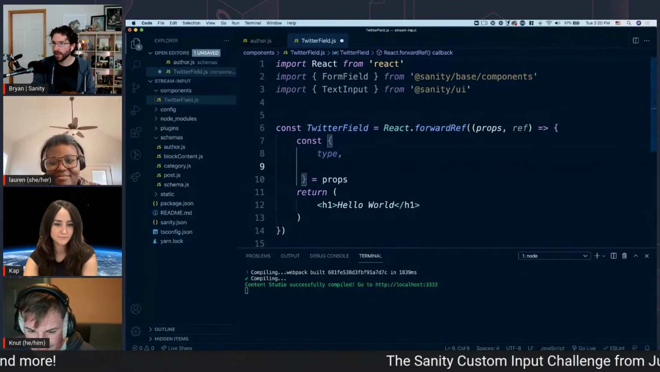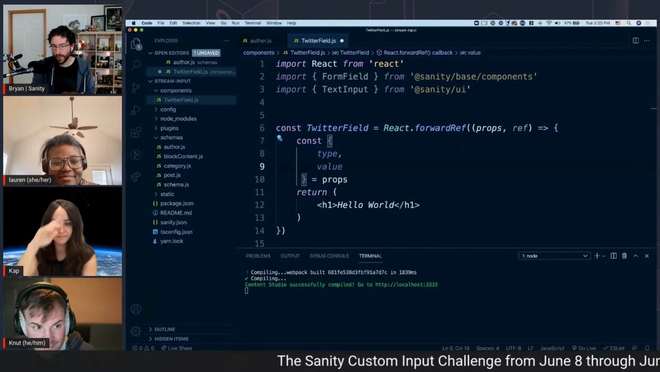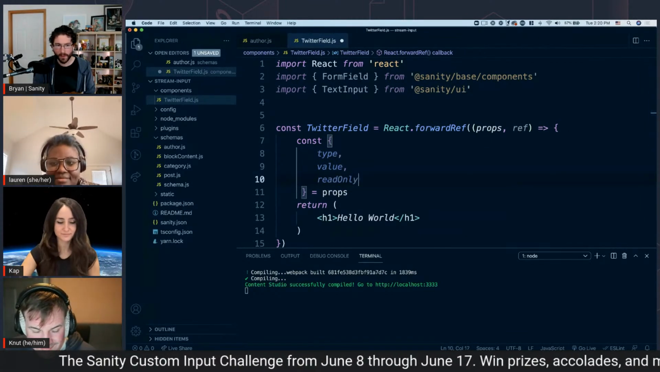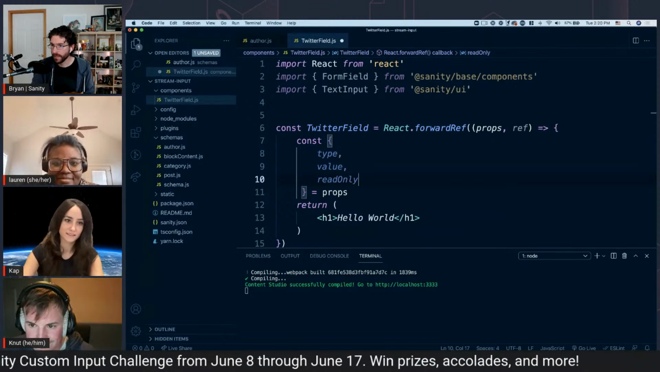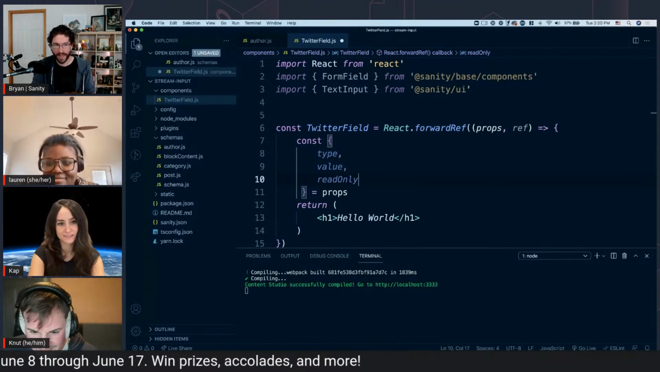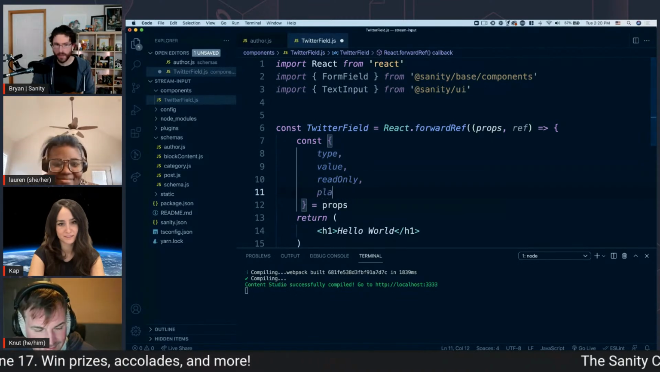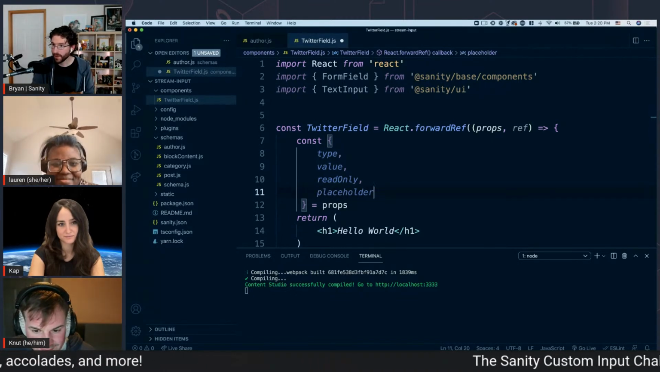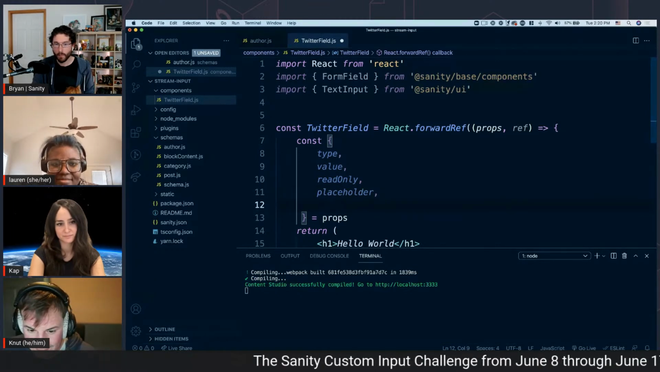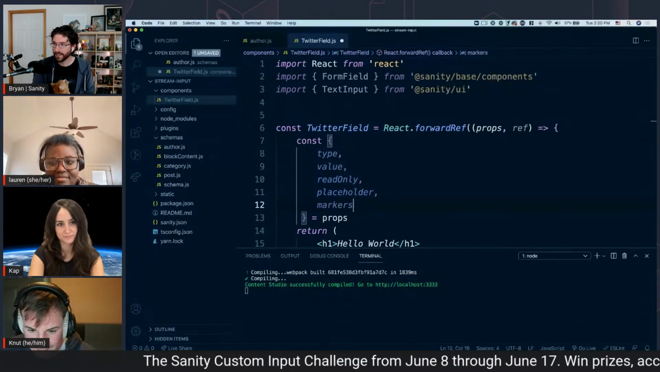From there, we also need to know what the current value is, so we can get the value of the field. We can also grab whether or not this is a read-only field, which is something you can specify on your schema type. So if it is read-only, we can pass that into our field. The placeholder is information that's also in that type that we can automatically get from our props. Then we need the markers, which are going to contain our validation information.